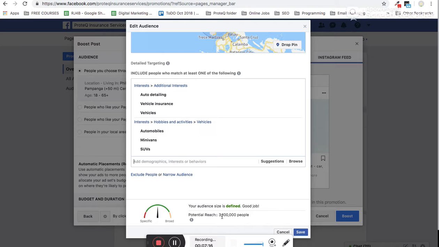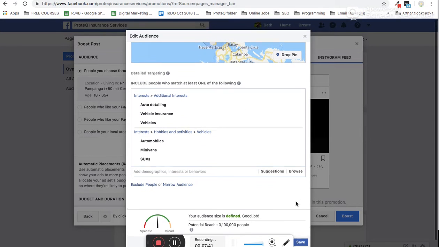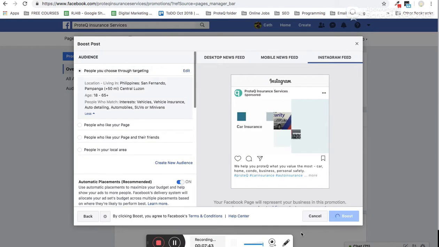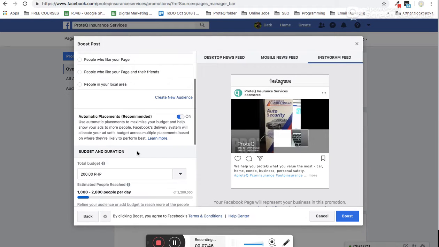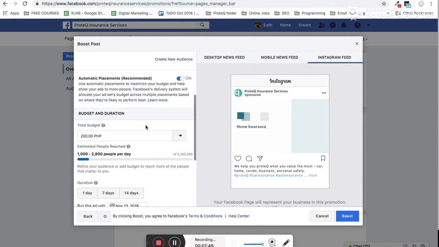So as you can see, we already have 3.1 potential reach. So you have heard there the confirmation that your audience is defined. So good job. And then you can also exclude some people, but in this case, it's good. These are already good to have. Okay, so let's move on to the budget and duration.